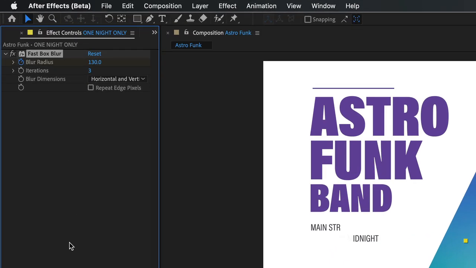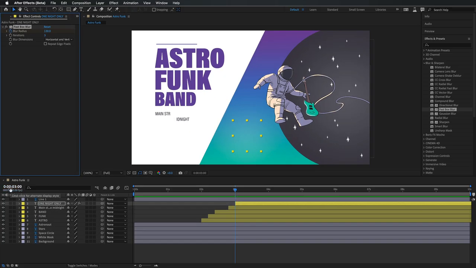And I'll create a keyframe over here by clicking on this stopwatch. Then I'll go to 6 seconds by typing 600, and I'll set it all the way back to 0. And this is going to create this animation.